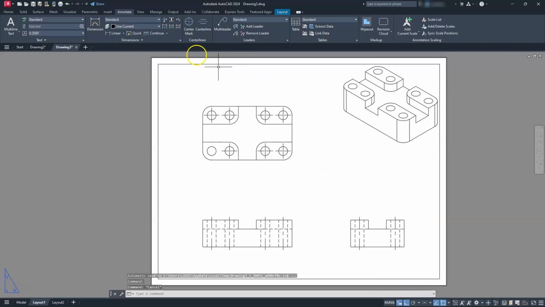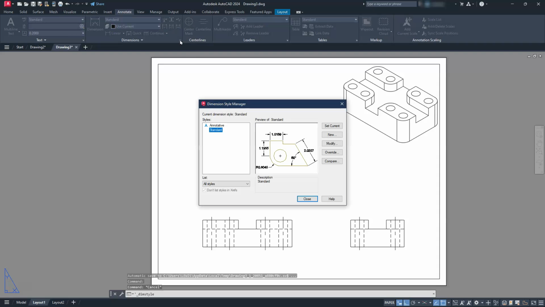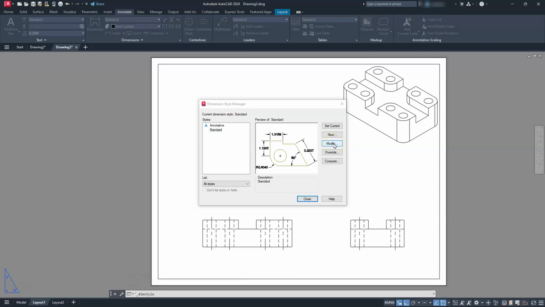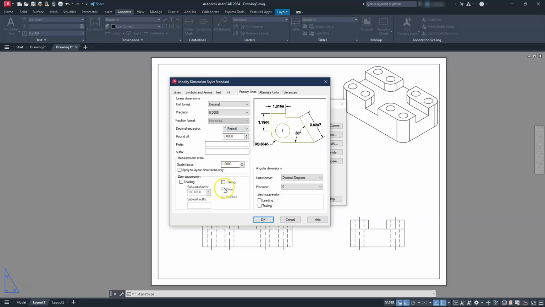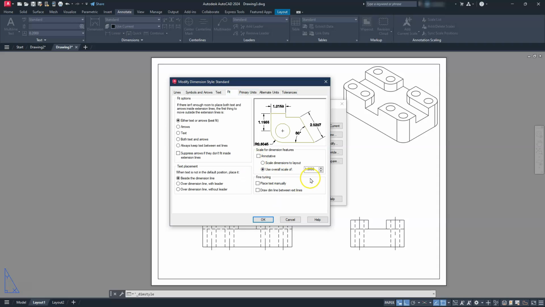Next, we can go ahead and set up our dimension style. So let's click the drop down here. Let's go ahead and choose the modify button. And now I'm going to wait for it. And I always like to start at the right tab and work my way to the left. So I'll start with the primary units. I'm just going to go ahead and suppress any trailing zeros. Underneath the fit tab, I'm going to let this sit at 1. I'm in the standard option.